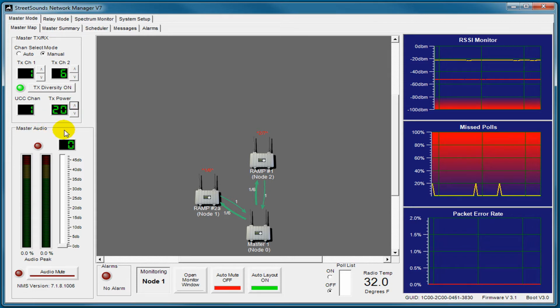Transmit power, this is plus 20 dBm. Always leave it on 20. You can move it down a little bit, but you really want to keep this at max power at all times. So leave that on plus 20.